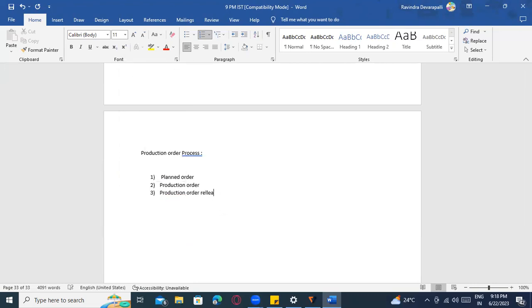Then once it is released, we issue the components to this production order because they need the components. Based on the BOM, for the FG product, whatever components are required, we issue them from the inventory. Then they will produce the goods. Once the production order confirmation is done, we understand that the final product is produced, so we need to get the stock. In that case, goods receipt is done with reference to the production order. So this is the general process of PP.